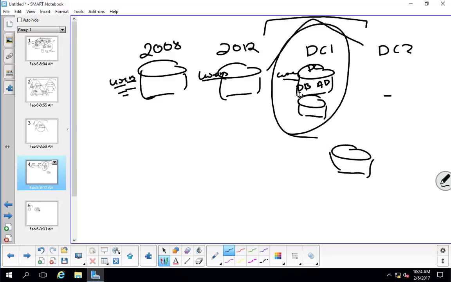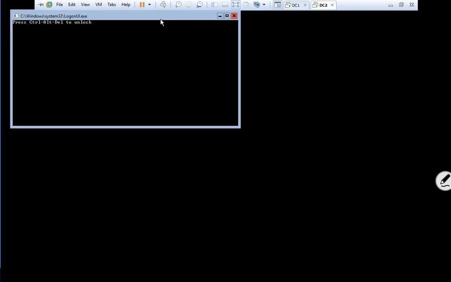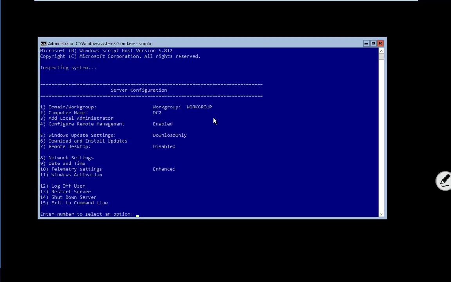So when we go over to our domain controller 2, or DC2 server, I want to make it part of the domain. So if I do Control-Alt-Insert, and then I type in my password, sconfig is our friend in the command line interface. So I'm going to run sconfig, and you can see I'm part of a workgroup called workgroup, and I'm going to make it part of a domain.